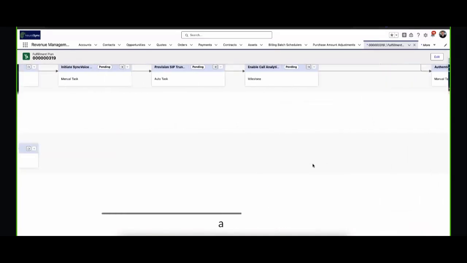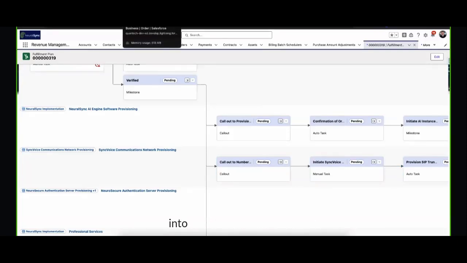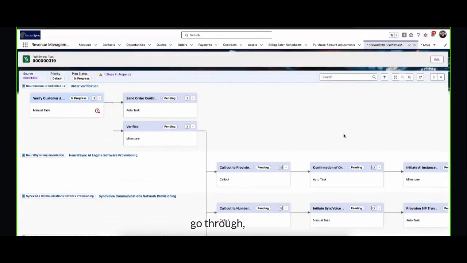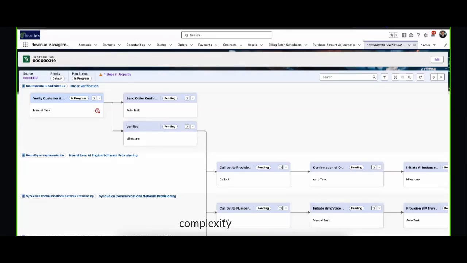So that's very good from a visual perspective, but what actually happens as we're going through the process? I'm not going to be able to log into each of these provisioning platforms to show you because the time will just take too long. We have a very finite amount of time. But giving you the visibility means that we are able to view everything within a single platform. So we abstract the complexity and orchestrate it from a single place.